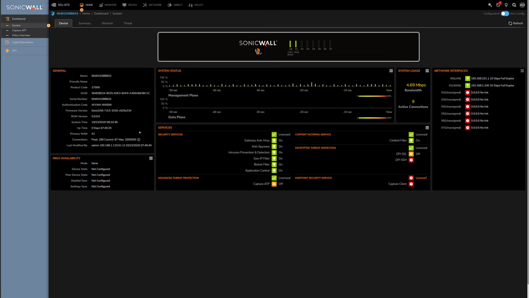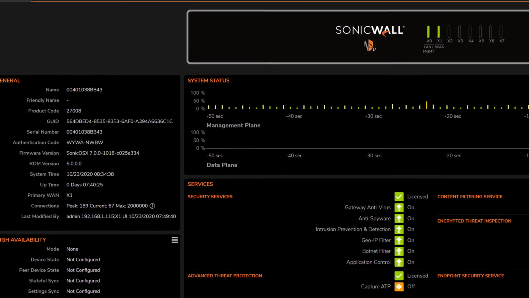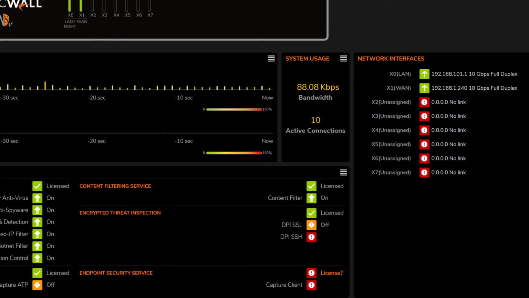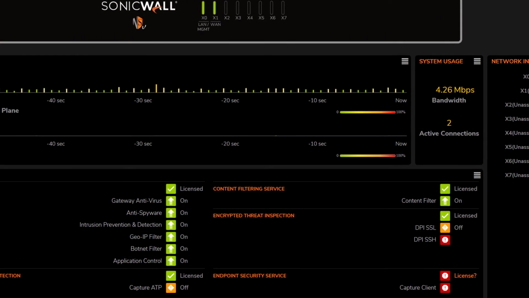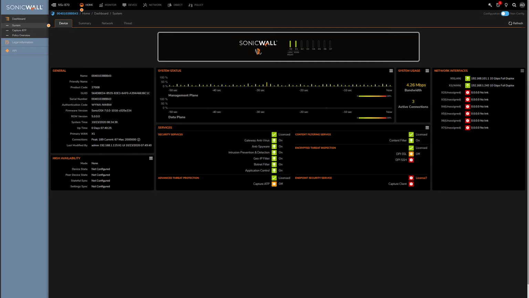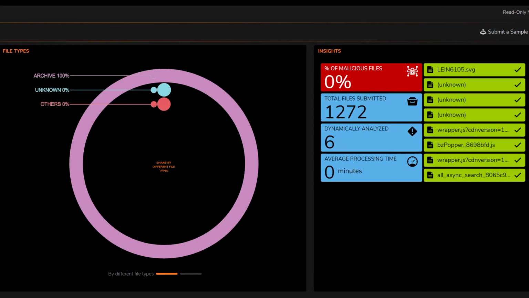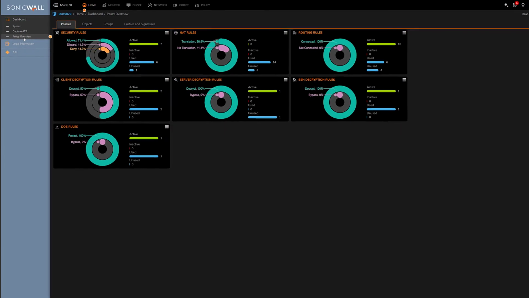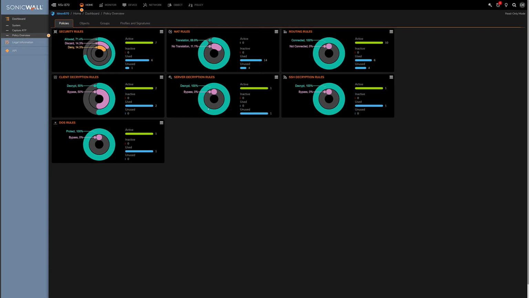Now let's take a look at the home tab. The home tab houses the dashboard, which can be used to monitor system resources, network interfaces, system usage, license availability, and to see if a feature has been enabled or not. The home tab also has capture ATP related charts that display how many files are inspected and the verdicts. It also has a policy overview chart, which gives you an overview of all the policies that you have, the used unused ratio, and active inactive ratio.